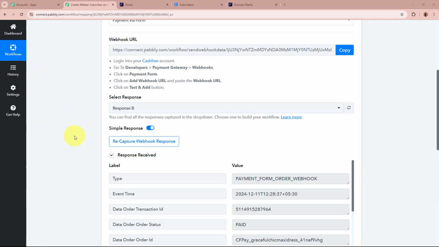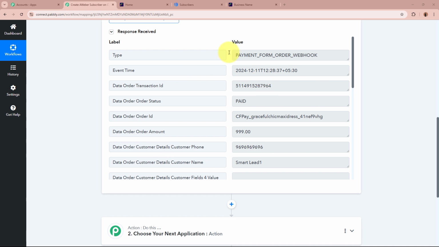After waiting for a few seconds, you can see right over here, in my workflow, the response of the new payment has been successfully captured. Let us tally the response. Over here, we have received the event time and date. You can see right here, the transaction ID status comes as paid. This is the order ID. The amount is 999. You can see right over here.